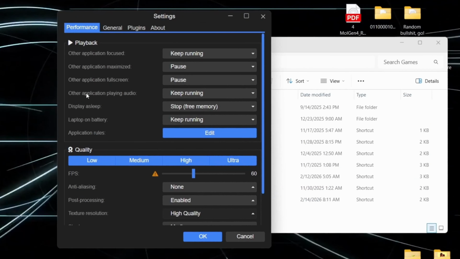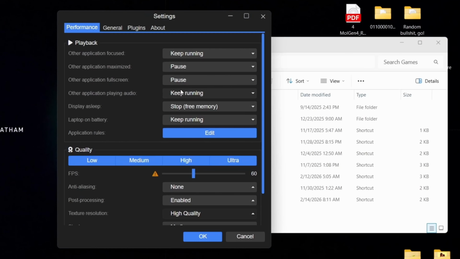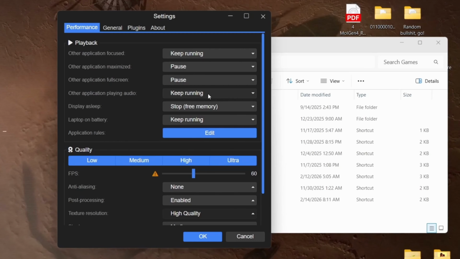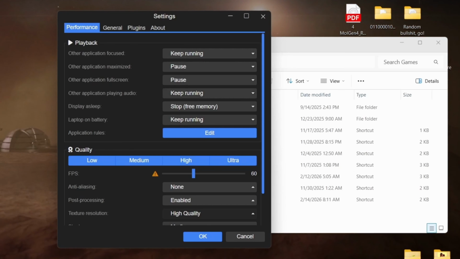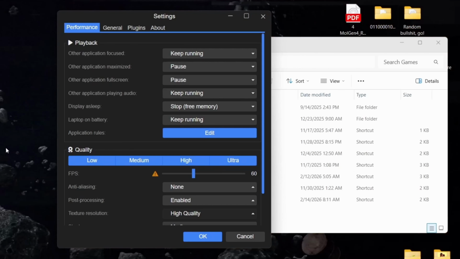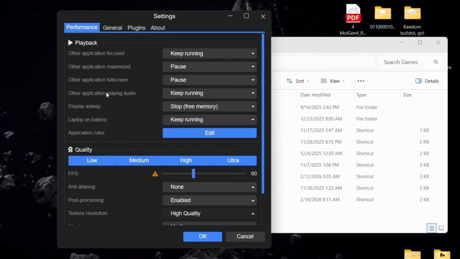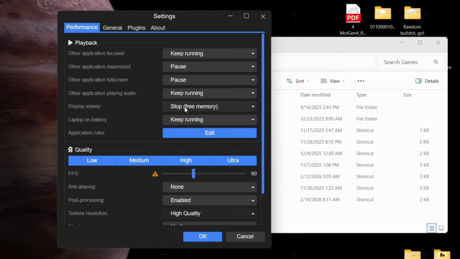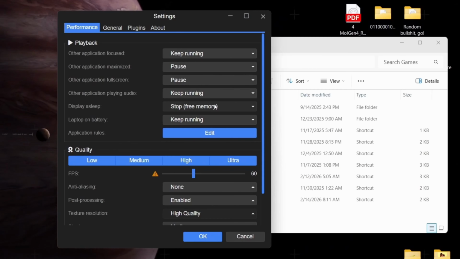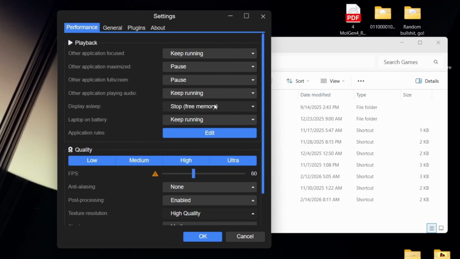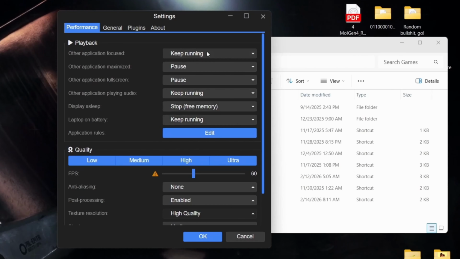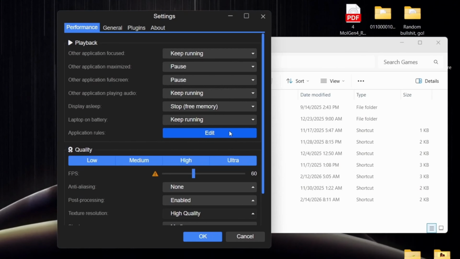We have other application playing audio, keep running. This is an important setting if you're using an audio visualizer. That way it still plays in the background and visualizes the audio being played on your system. Display asleep. This is when your monitor shuts off and your PC goes into power saving mode. Laptop on battery and application rules.